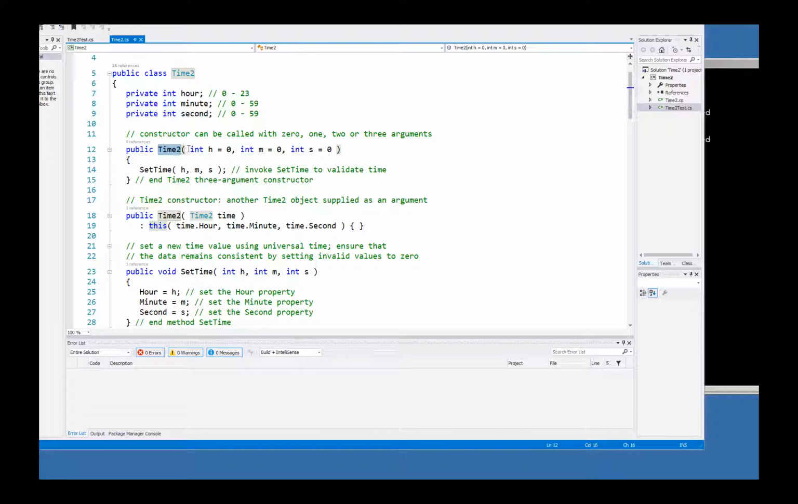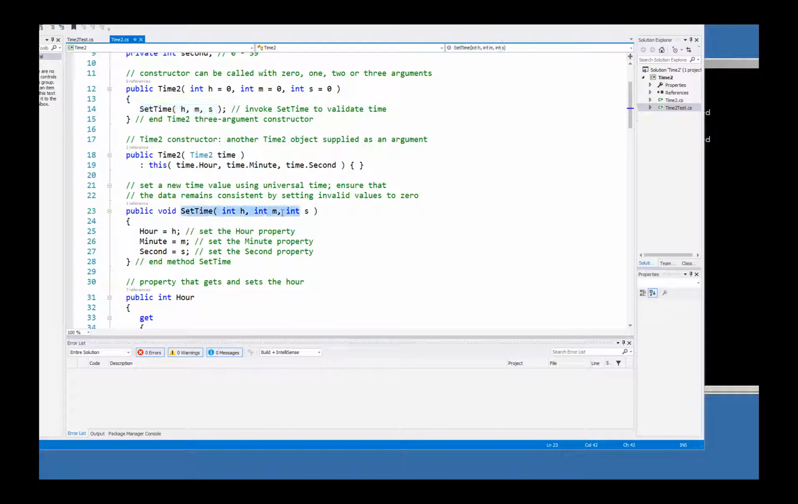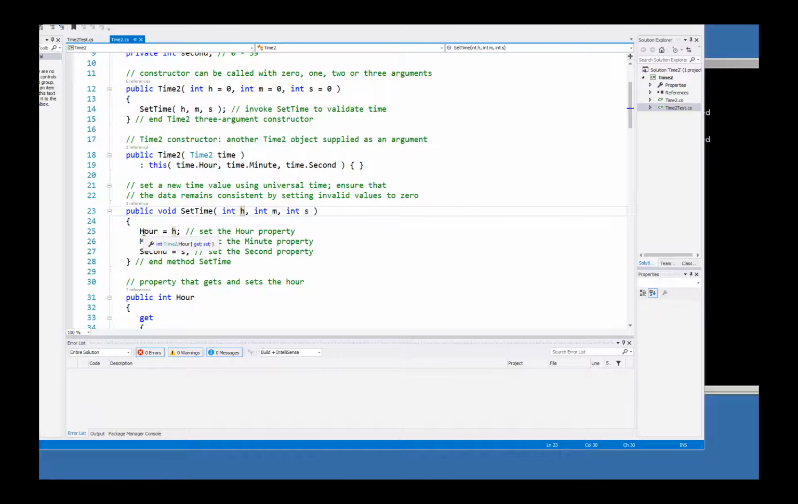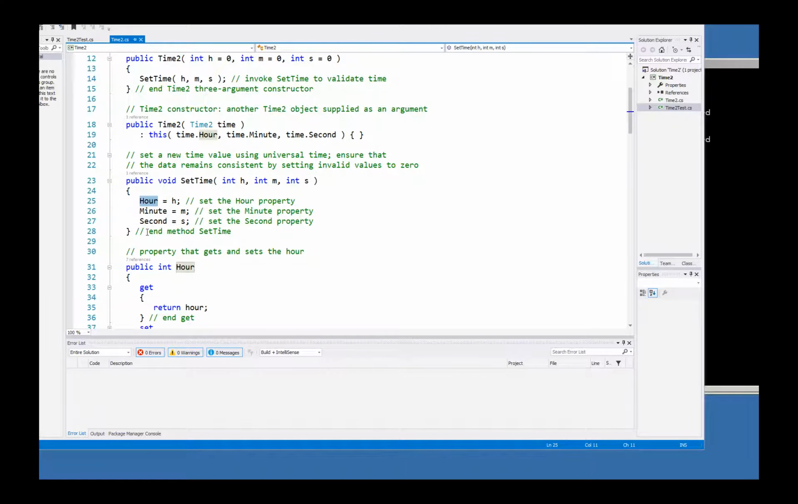Time2 has these arguments to set a time. This is the SetTime to pass each variable. Since these are different, they don't need to use the keyword this. It's just the H, M, S to set a time. Notice here, this is uppercase.